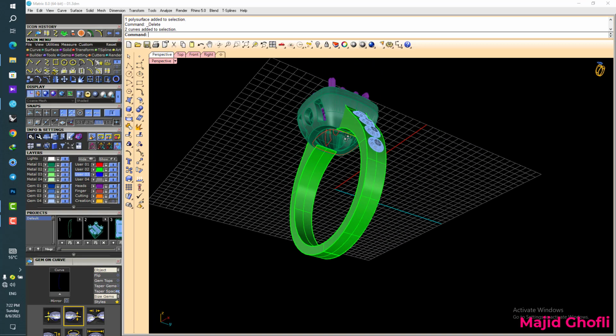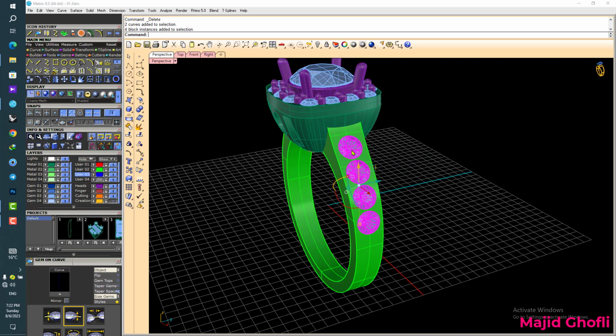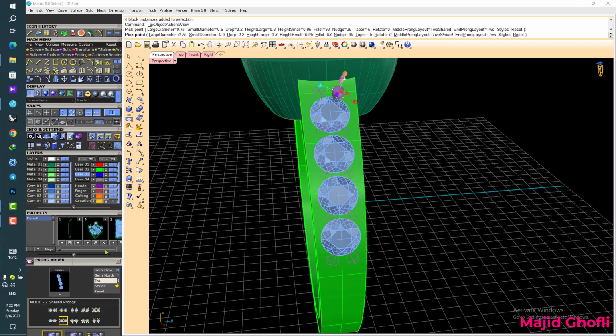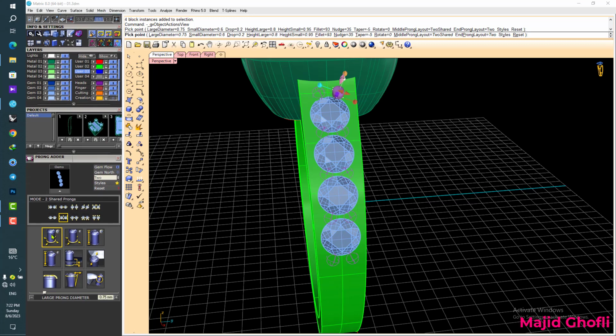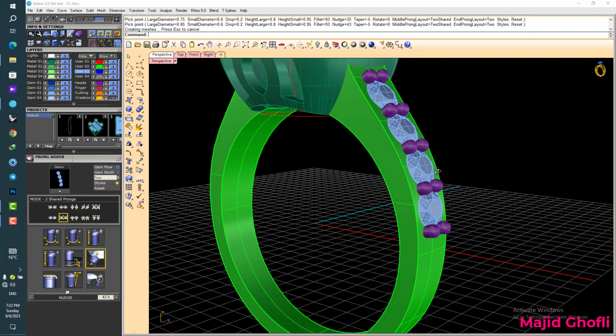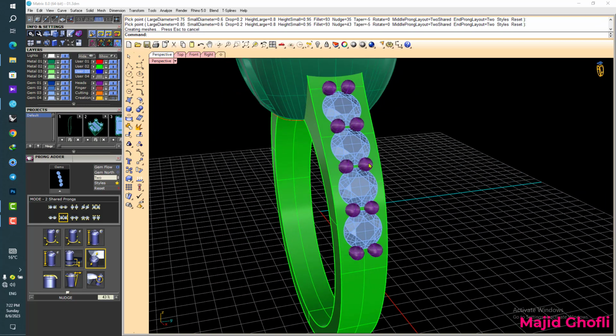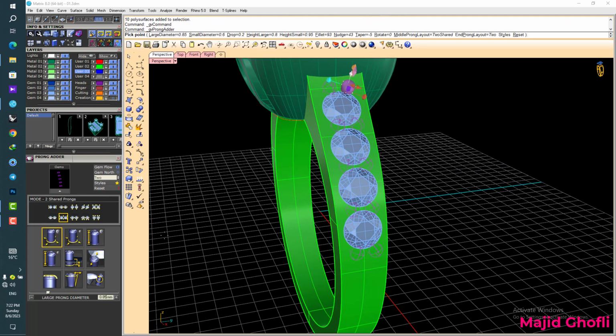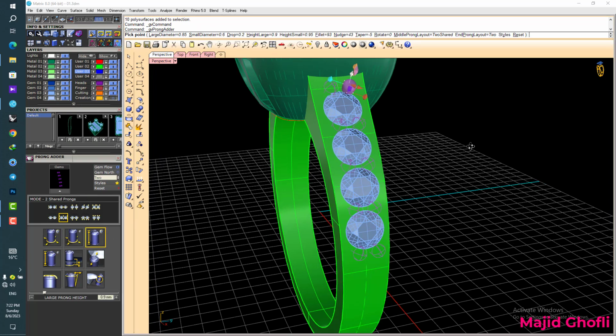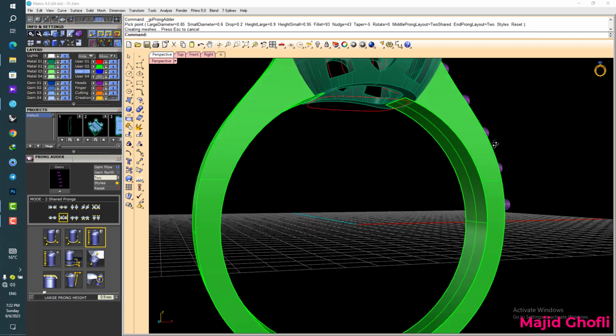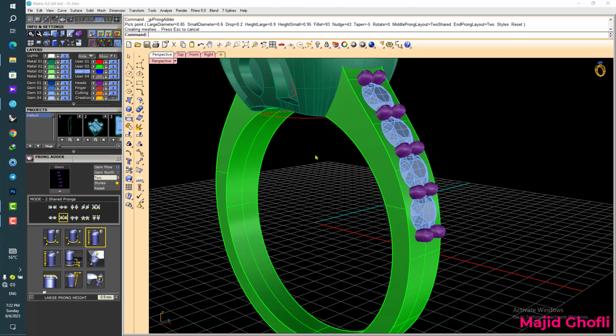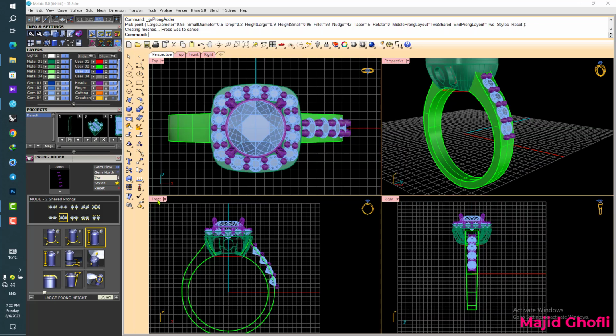Okay, now go to the prongs and use prongs for these gems. I think 75 is not good and 85 is better, and no, it's so small. Again go to the prong and, for the height, I think 0.9 is better, yes, 0.9 is better.